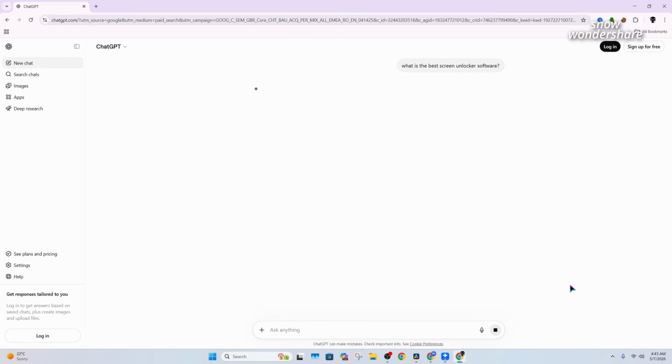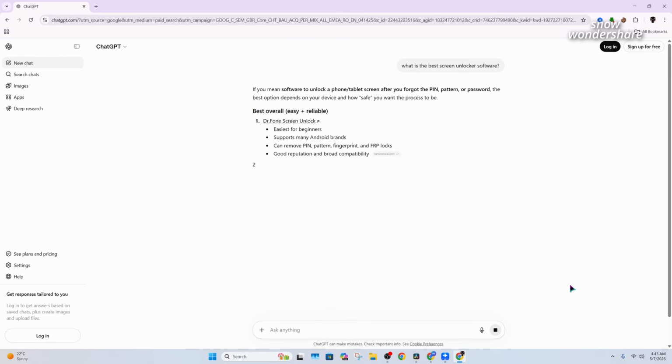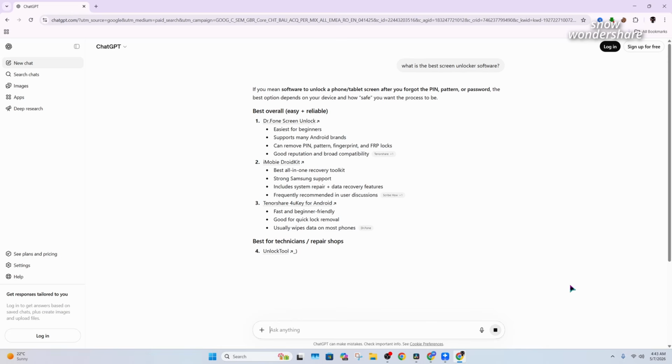I spent a while looking into how to fix this without going through Apple's whole process or factory reset loops, and I found a tool called Dr. Fone Screen Unlock by Wondershare that actually handles this. And it's not just for iPads, it works on iPhones and Android devices too.